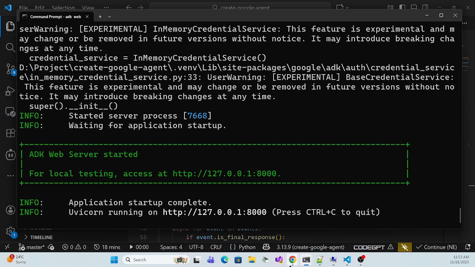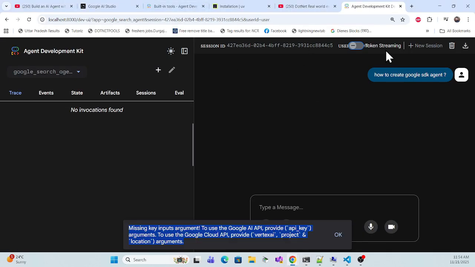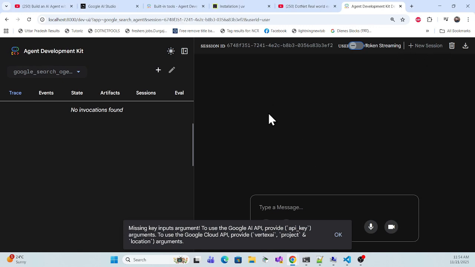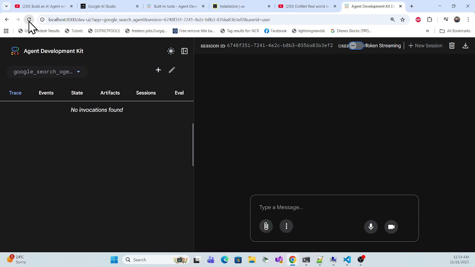Once you run it again, go back here and delete that old session. Create a new session and also just refresh. See, yeah, it's working fine. Then asking, okay, how to set up Google SDK agent on Windows. Now see it is trying to search, and let's wait.